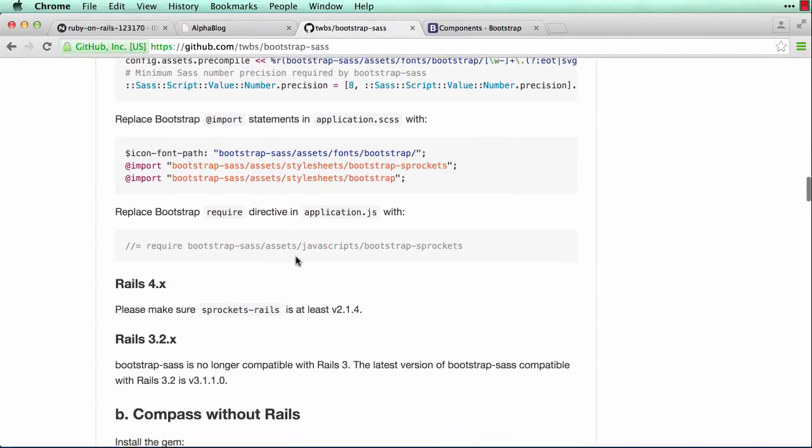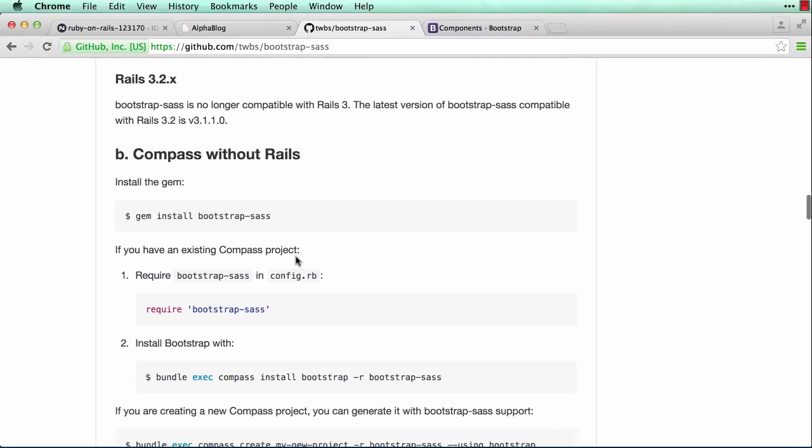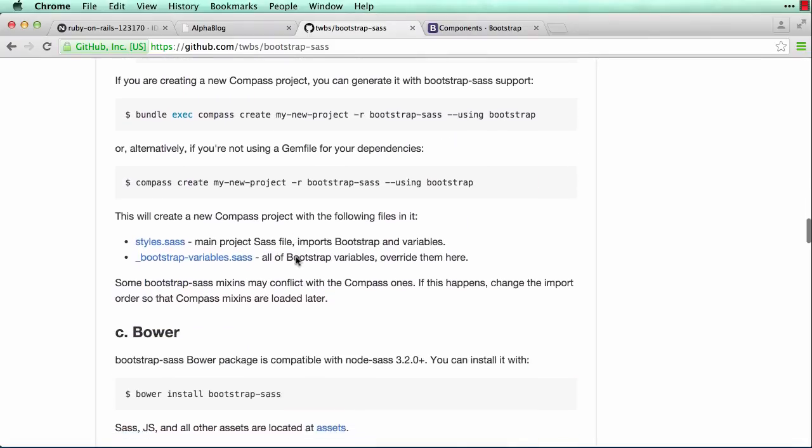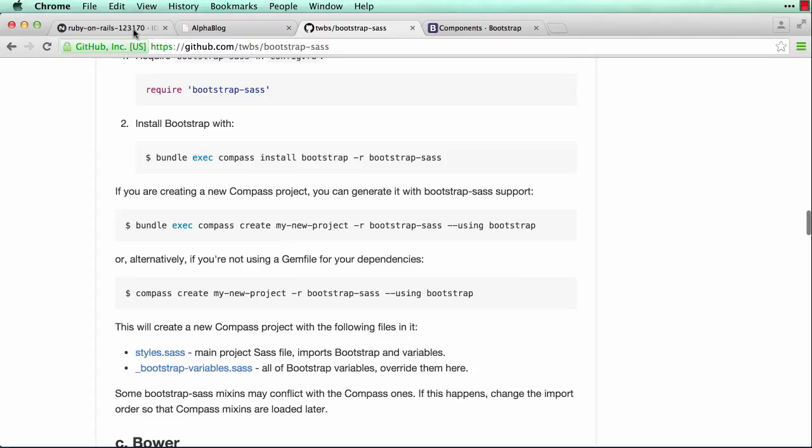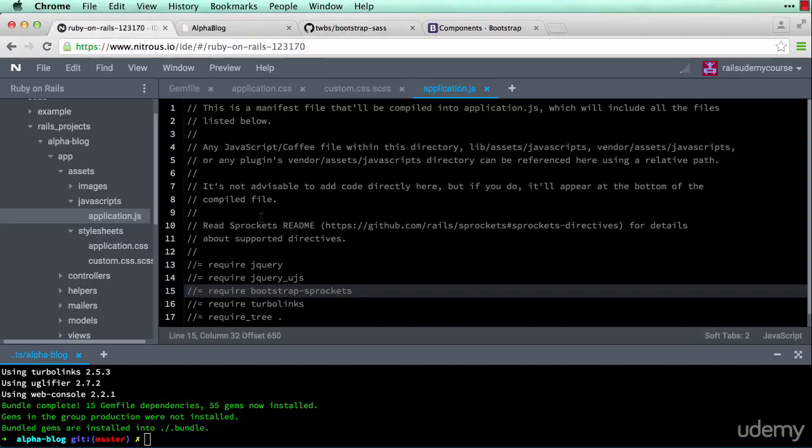And then that's it. There are no other instructions. So that is all we need to install Bootstrap to our application.